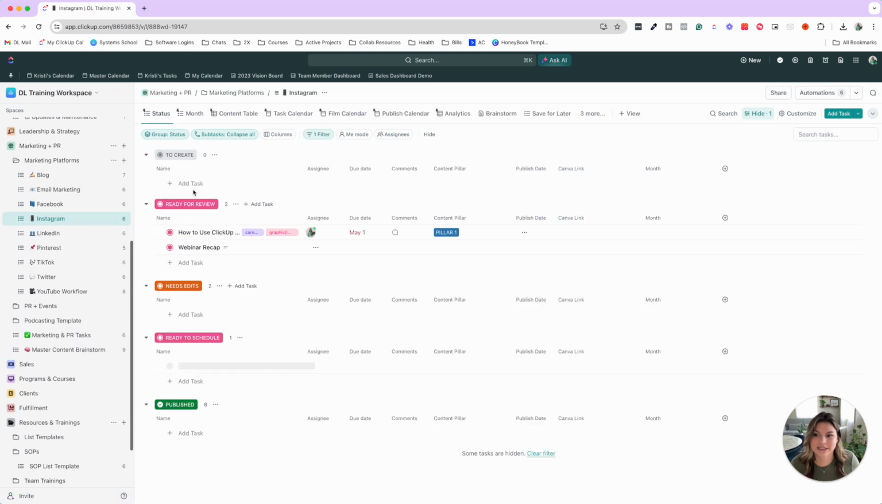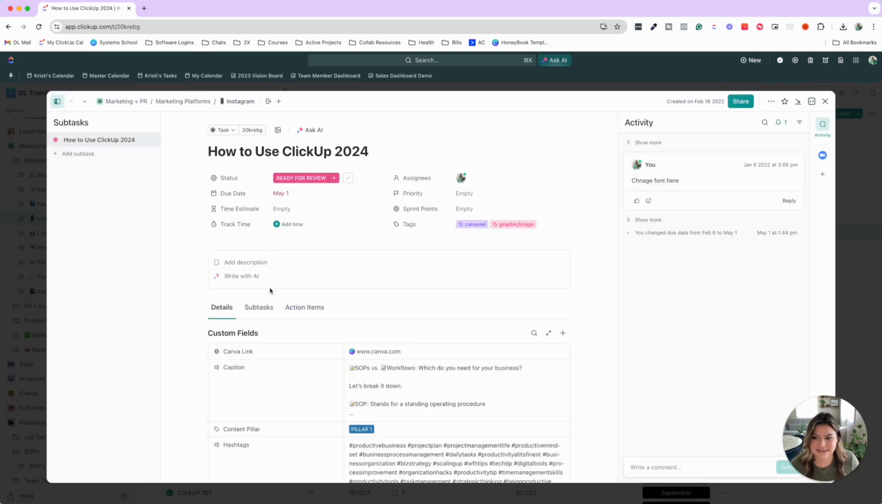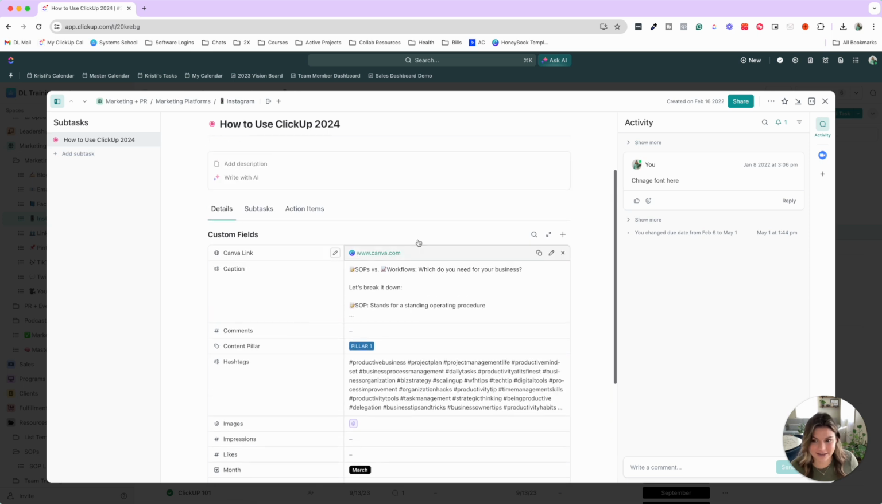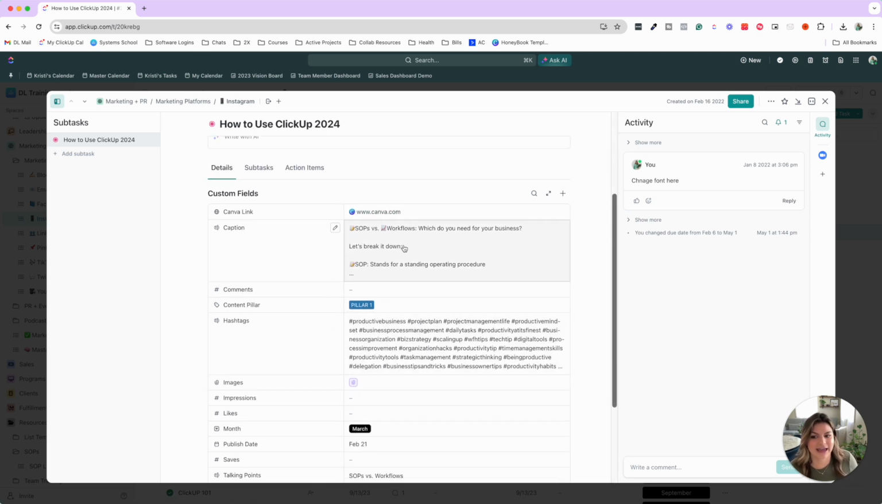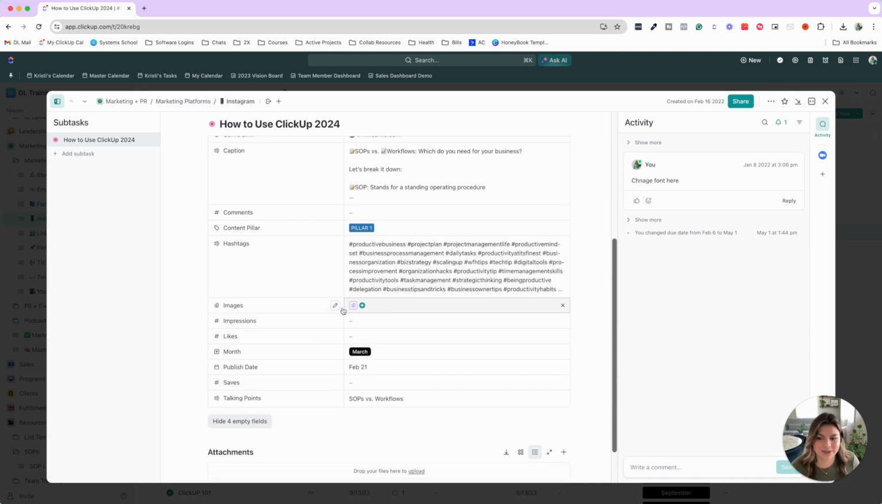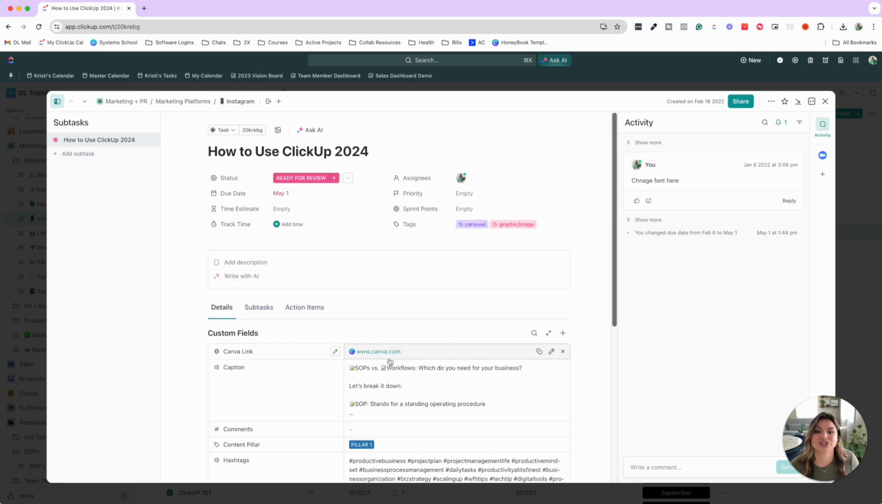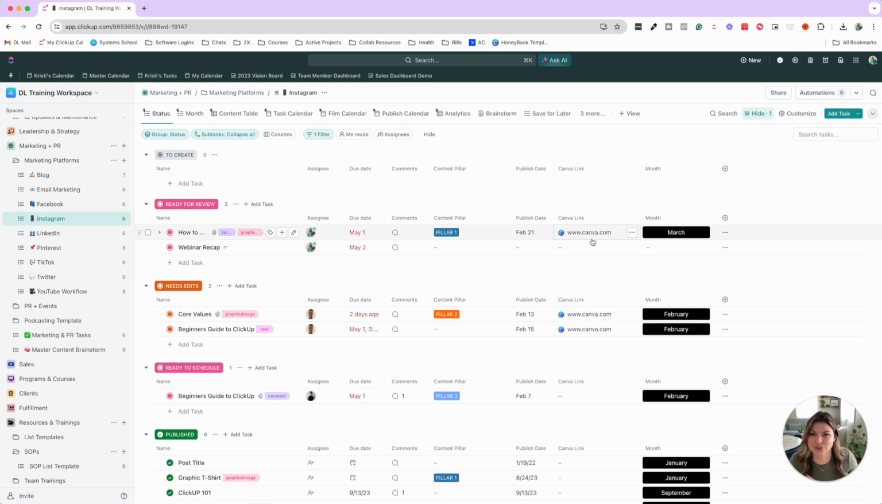So if we go into Instagram and we click into one of these tasks, you'll see the custom fields here. Every single task is going to have a caption, hashtags, content pillar, images, the month that it's going, the publish date, etc. So there also may be some custom fields that do not apply to every single task, obviously. Like, for example, maybe there's not a Canva link for every single task in the Instagram list. But if most of them do include that, then you'll want to add that to the list. So I hope that brings a little more clarity.